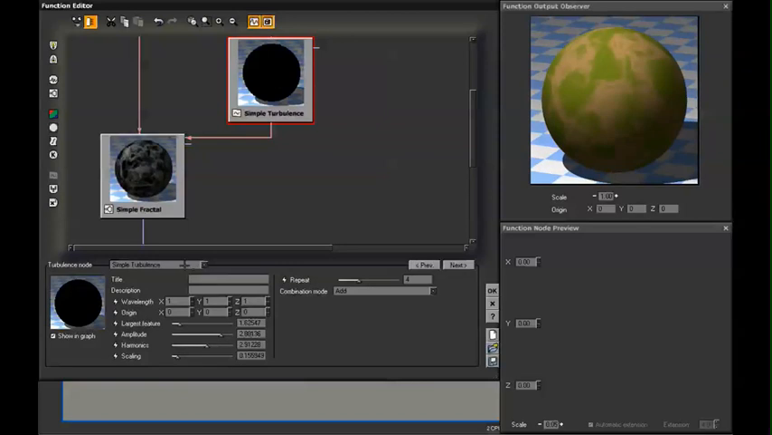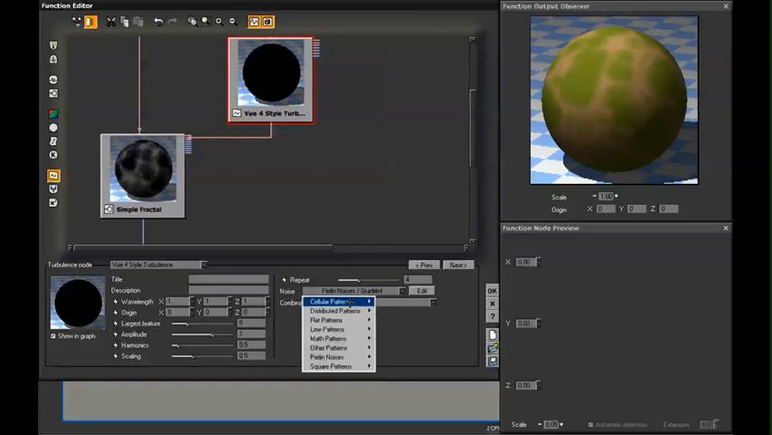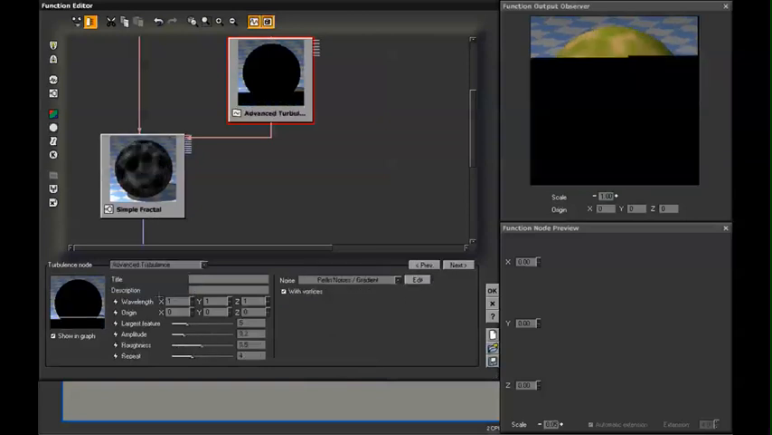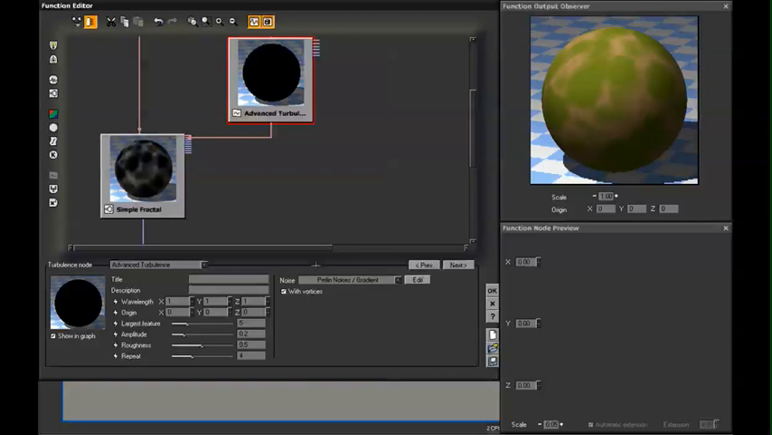And then this is just a simple turbulence where we have combination modes: add, blend, variable roughness, max and min values, and also a multiply. There's also a view 4 style turbulence where we can use different noise patterns to modify the overall turbulence, and also advanced turbulence, which gives us the with vortices option.